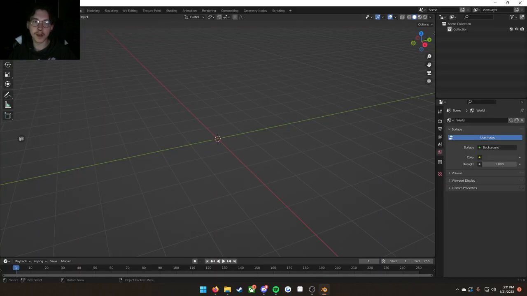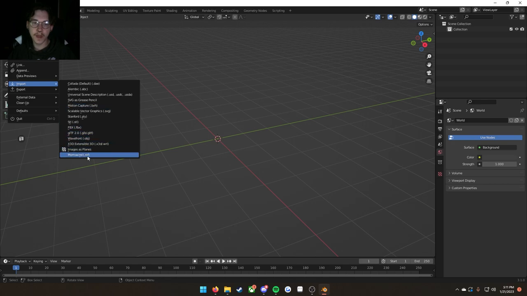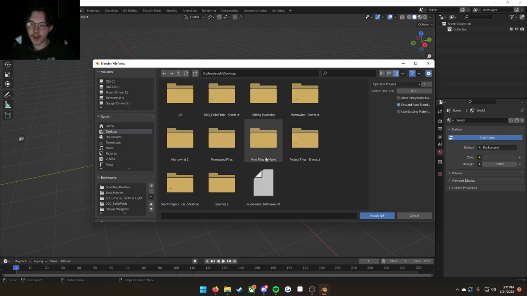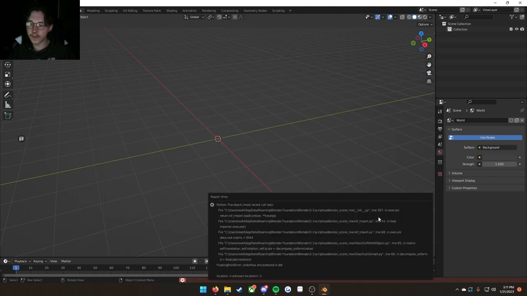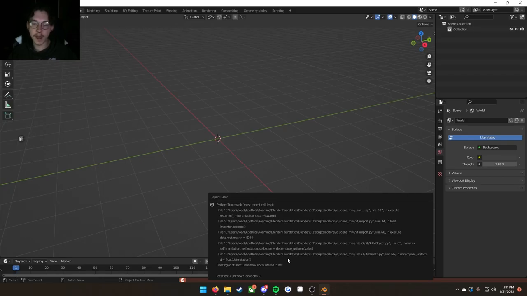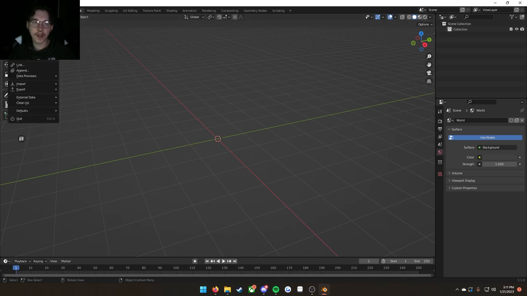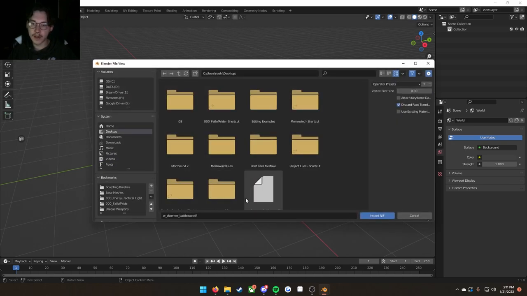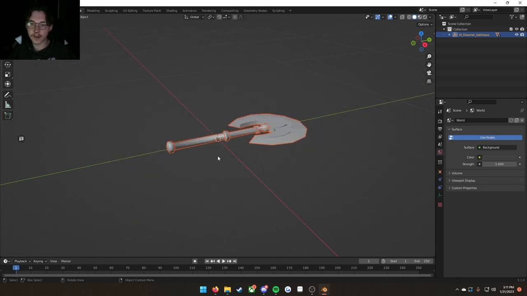So back in Blender, we're going to go up to File, Import, and then Morrowind .nif. You're going to go to your desktop, find the Dwemer Battleaxe NIF or whatever you're using, that's your reference. Click on it, click Import NIF. Now, this little Python error here, I get this every single time I import or export a Morrowind NIF. I don't know why, it's weird, I've talked to some people about it, they don't know why either. You might get it too, it's not super uncommon, but all you have to do is just re-import it again, and there you go, it's right there.